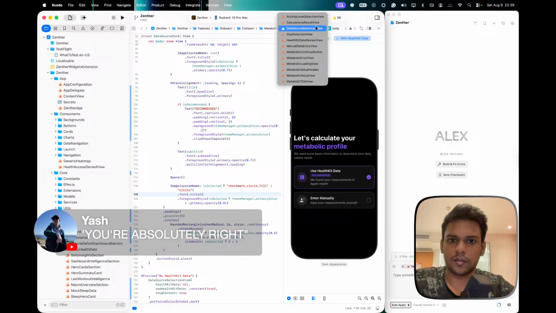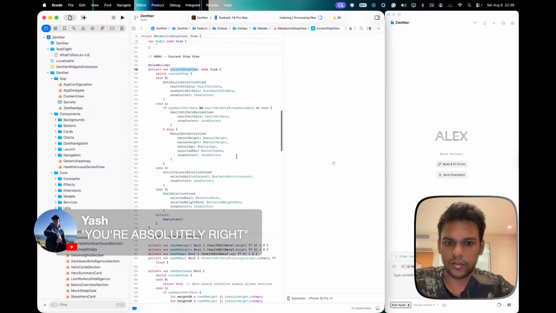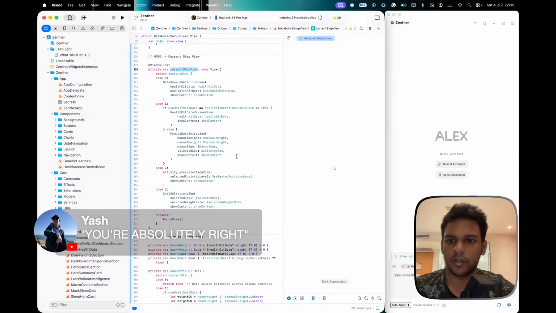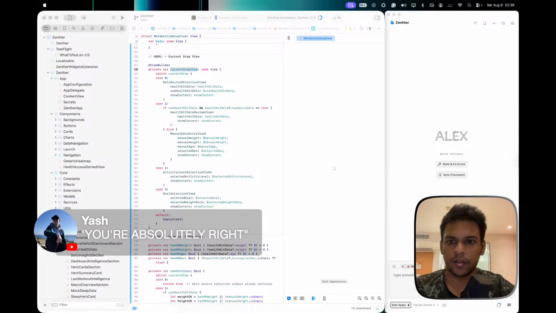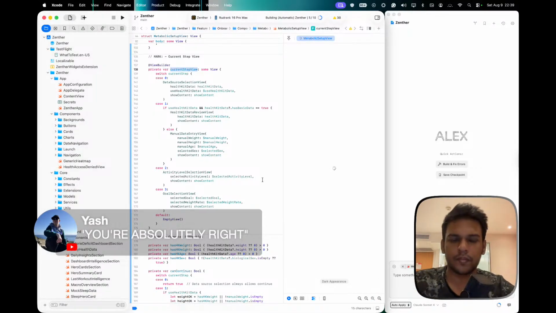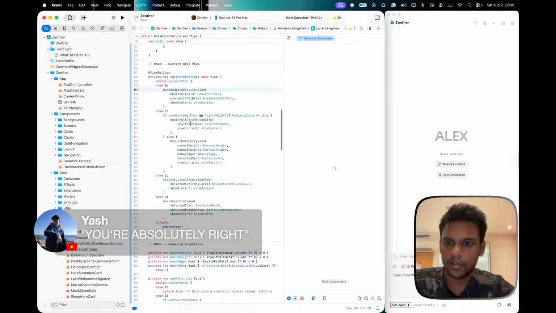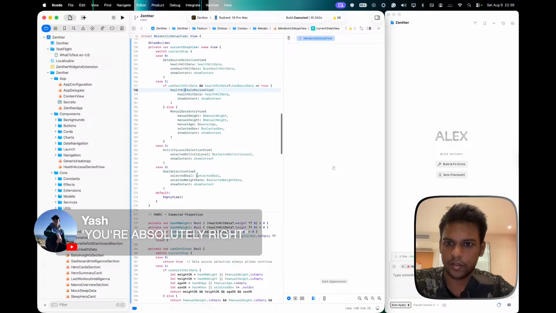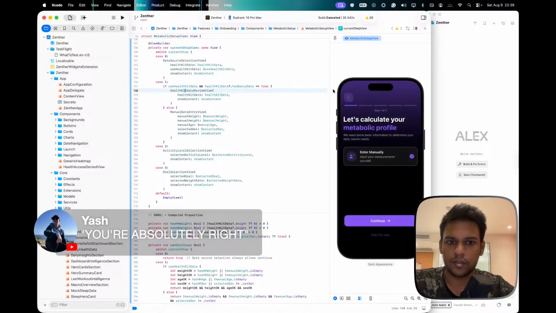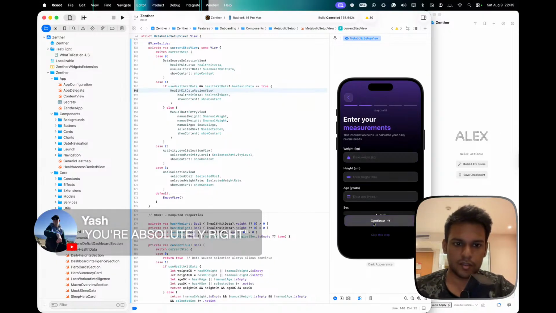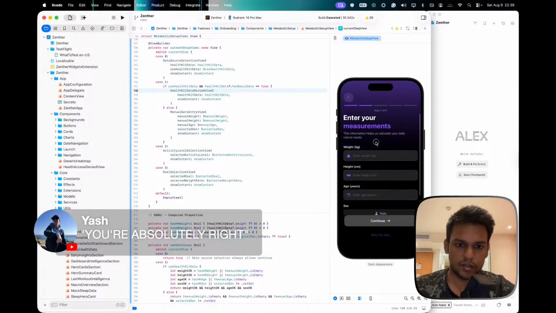And if I go to the other selection view, we'll go one by one. So this view is sorted, so let's see how it will look when the app opens. We have the healthcare data review view as well. I'll just open. Okay, this looks much nicer now. Enter your measurements.